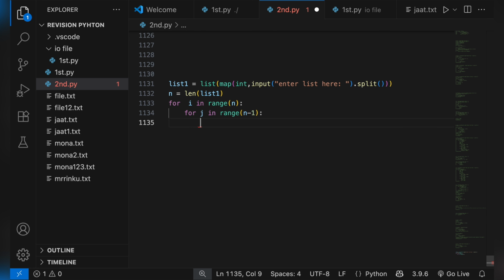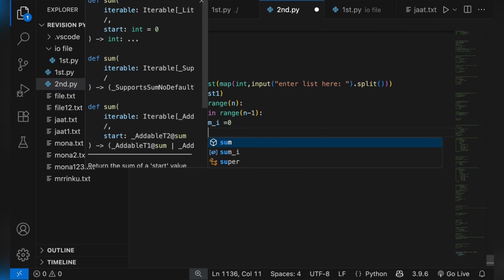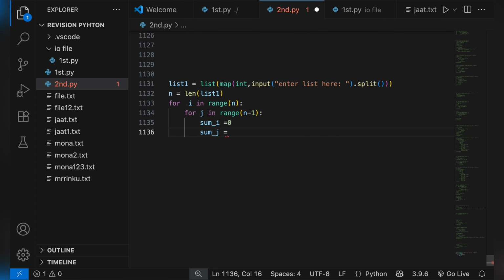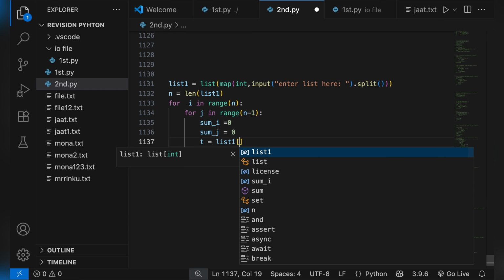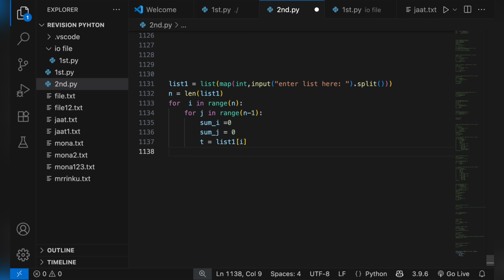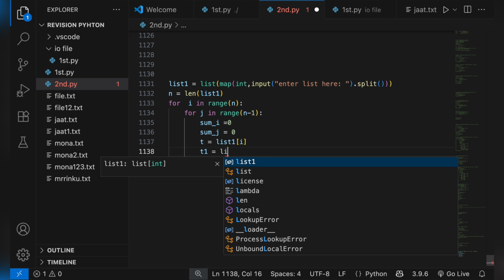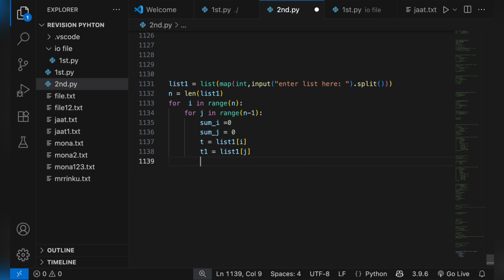Okay, so here I will take a variable sumI equal to 0 and sumJ equal to 0, and I will take a variable t which will be equal to list1 of i, and this t1 will be equal to list1 of j. And now we are going to find the sum of digits of this t and of t1.